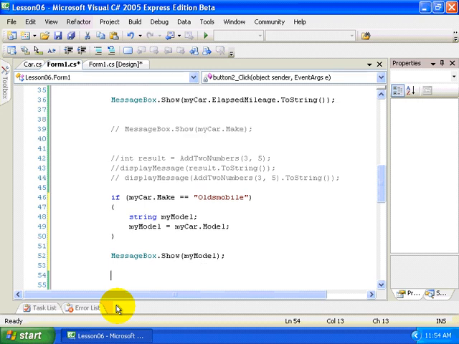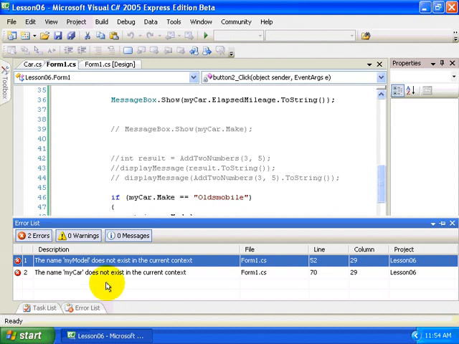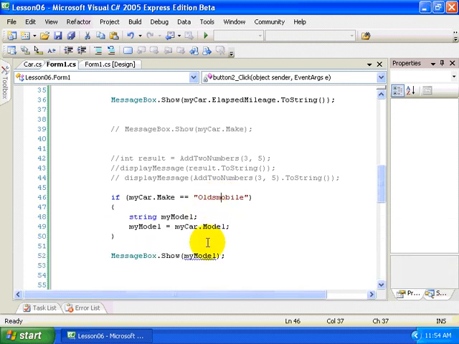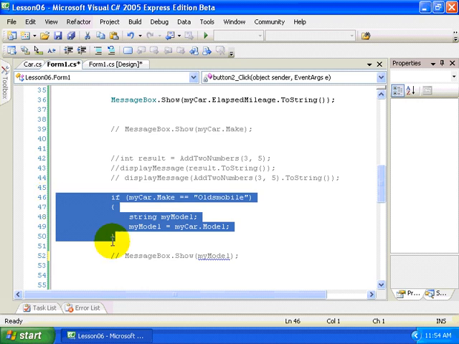And what do you suppose will happen here? Do you think this will work? Well, let's try to run our application, and notice that we get an exception. The name myModel does not exist in the context. And you can see here we have a little blue squiggly line. So this will not work because it's been defined inside the scope of a more restrictive code block.